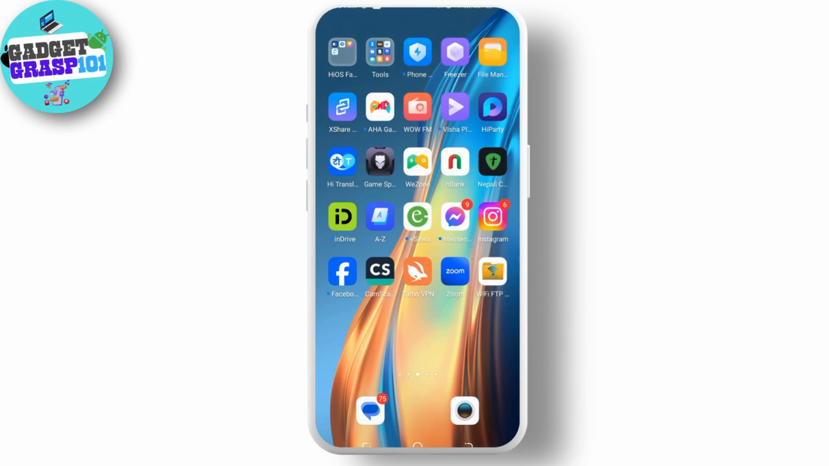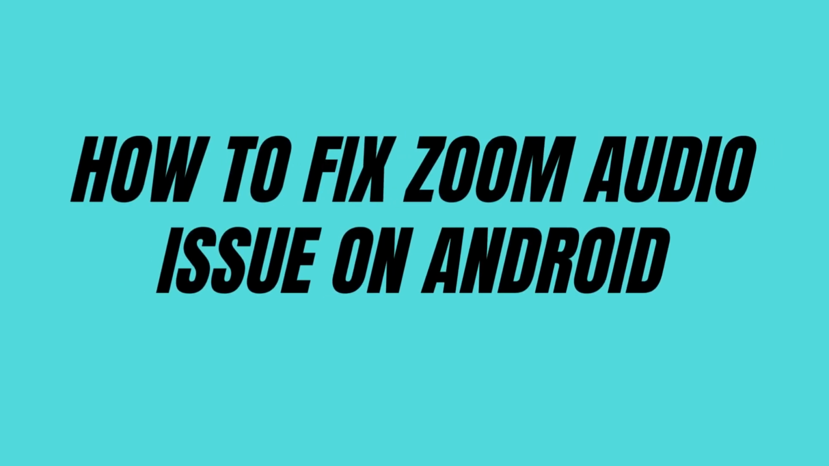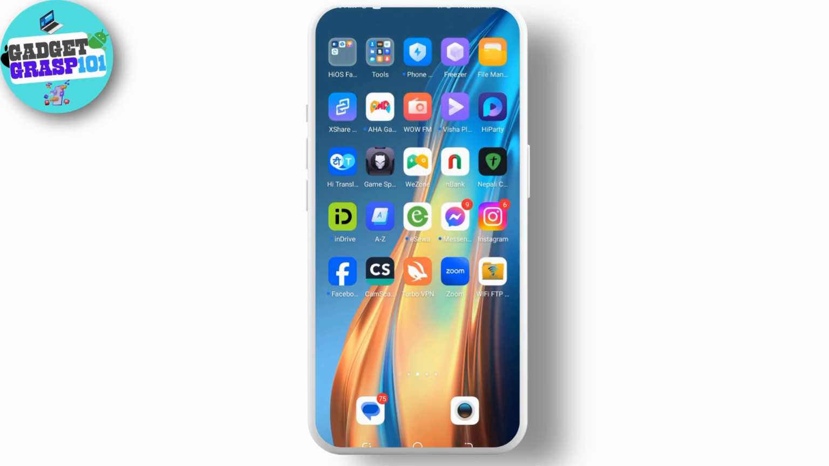Today's video, I'm going to show you how to fix Zoom audio issue on Android. If you're experiencing issues while using Zoom on your Android device, there are several troubleshooting steps you can try to fix the problem. And here's a guide to help you resolve audio problems on Zoom.